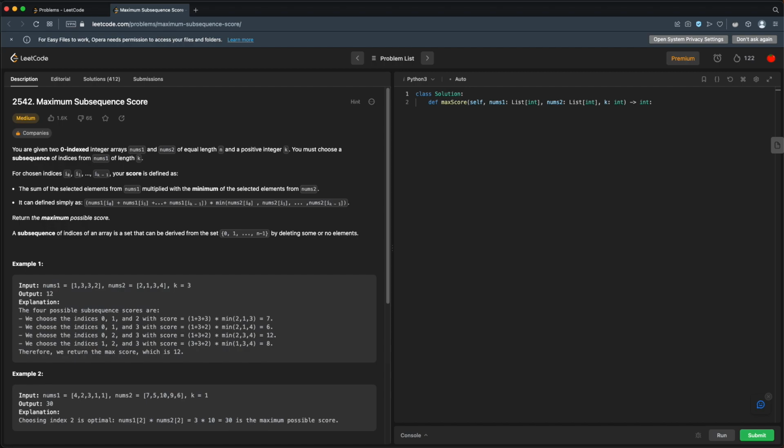All right, so the basics of this one are we have two arrays, nums1 and nums2, and we need to select a subsequence of numbers from nums1 of length k. And we take the minimum value from the same indices in nums2 and multiply the sum of the subsequence from nums1 by the minimum value of that indexed number from nums2.